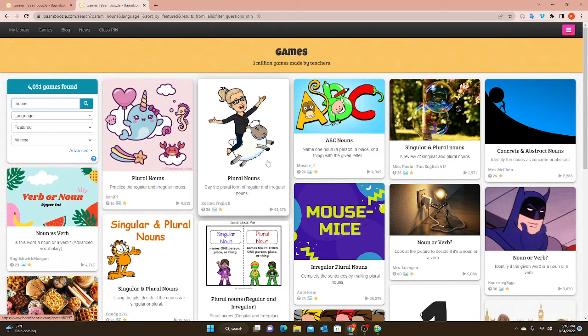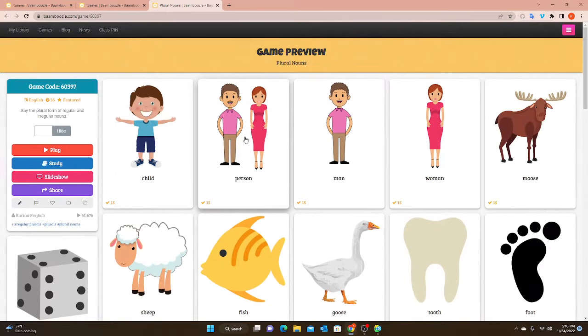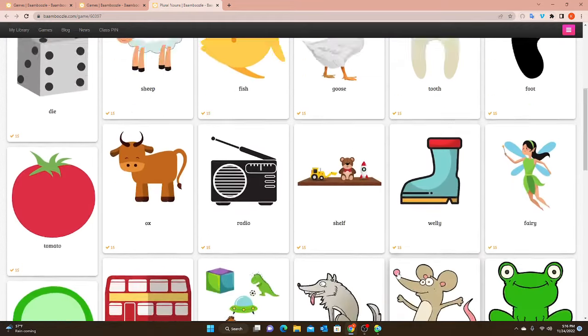So once you have your set of questions, then you can use them to play a game with your student. So if I click on, let's say, plural nouns, here is my deck of cards. Each card has a picture, it has the word, the singular form of the word, and then when I click on it, I can see what the answer is. But this is not the game. This is just for you, the teacher, to look at and see the questions in this set.